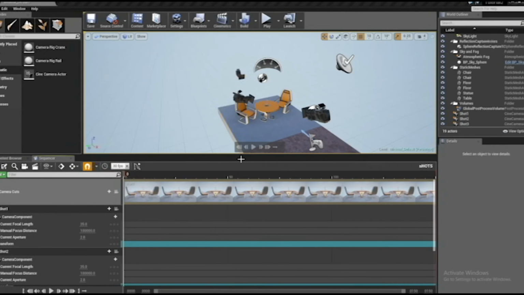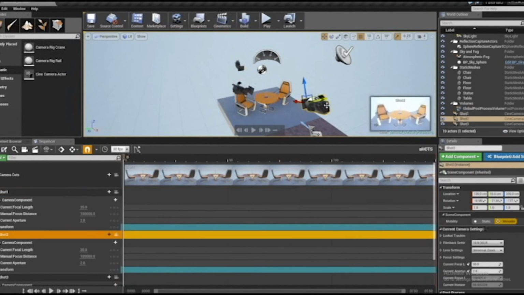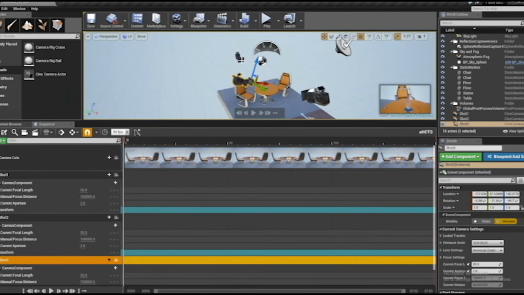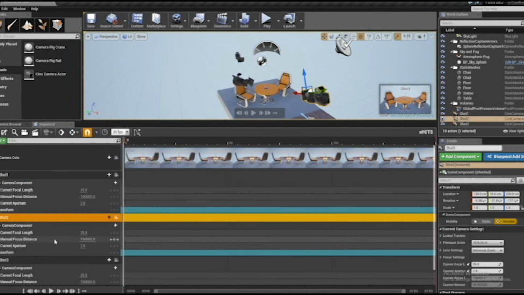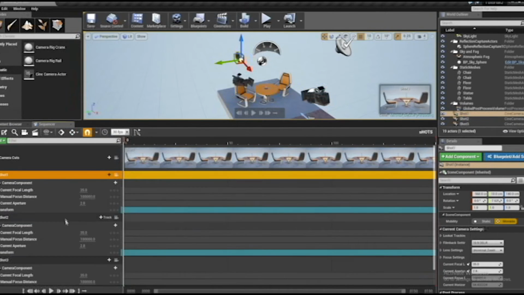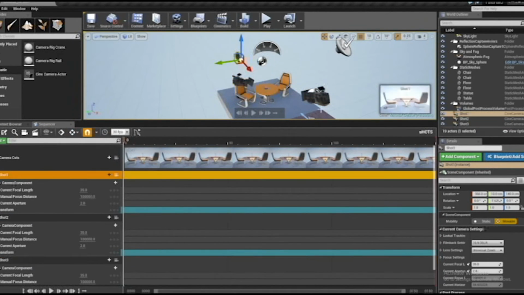So here we are. We have our 3 cameras, and you'll notice that when you select a camera, it actually selects it in the sequencer and the other way around too. You can select it in the sequencer and as well select it in the viewport. All right, and that's important to know.